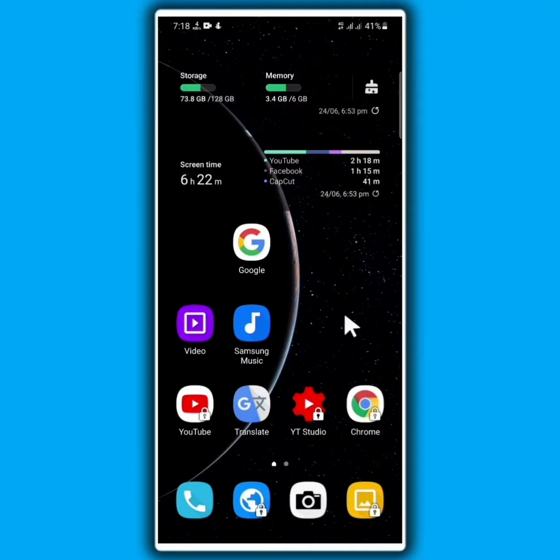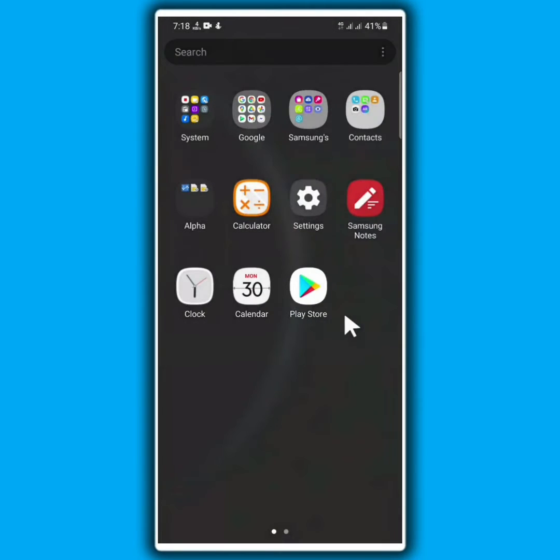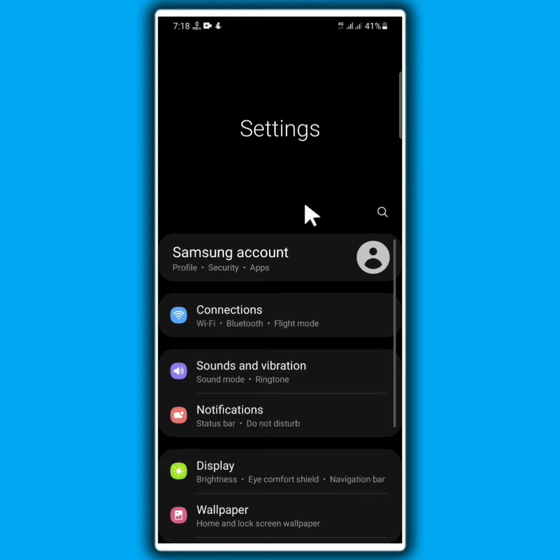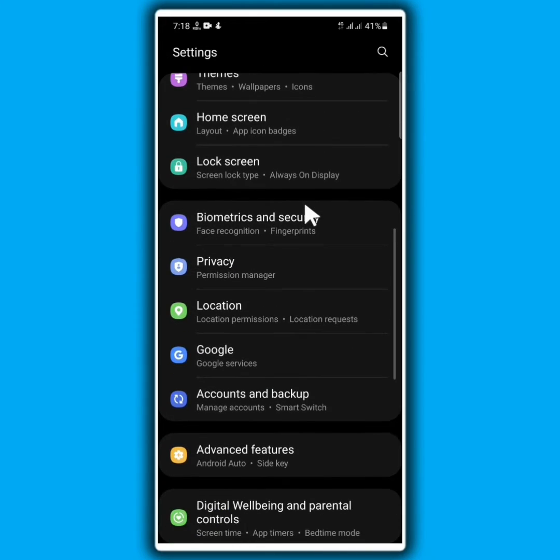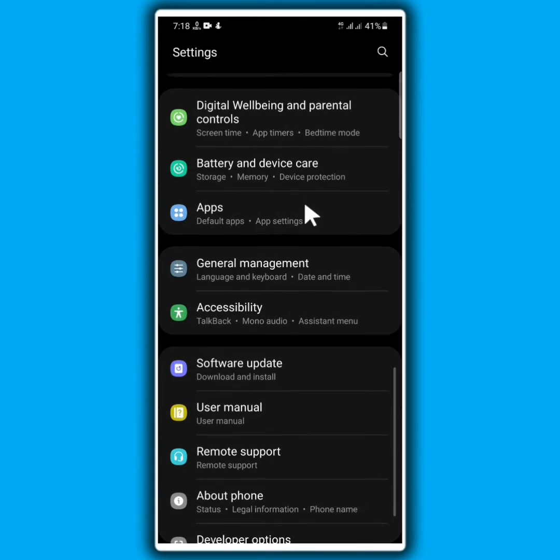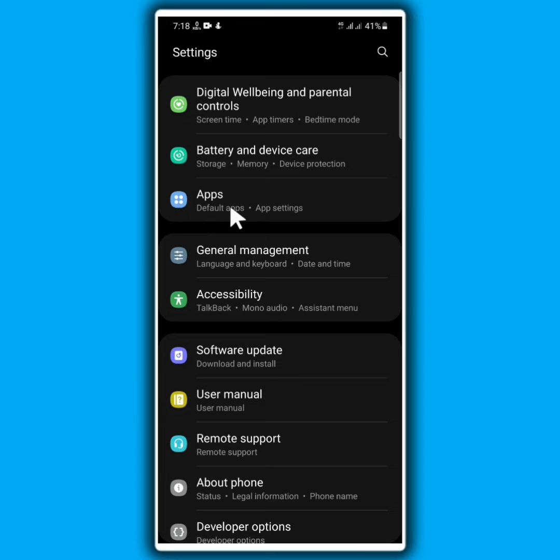In this video, I'm gonna show you how to fix Google is not responding problem. For this, first of all, we have to go to our mobile settings, then scroll down and find out apps option, and here we are. Tap on this.